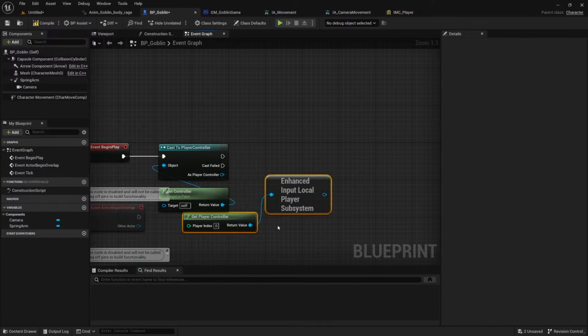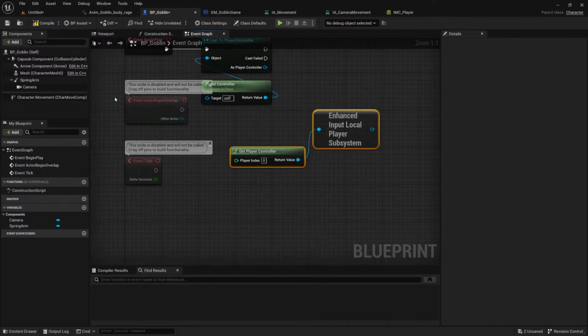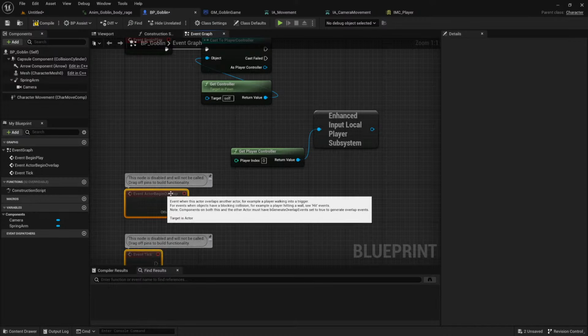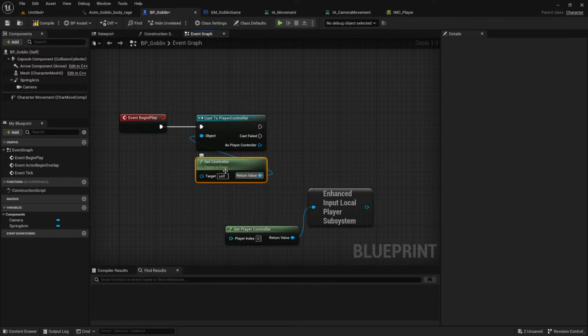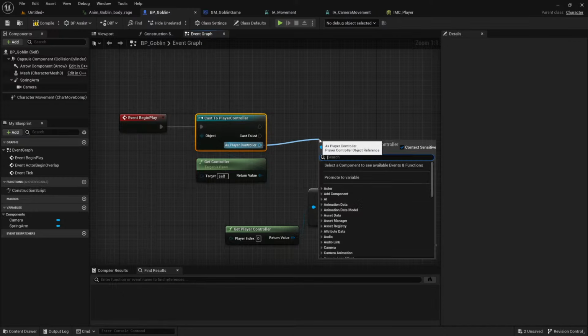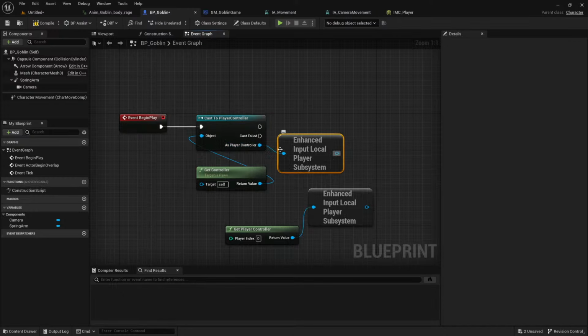that I reuse this character for my AI. So I need to check if it's a player or not. So that's why I'm not using get player controller like this. I'm getting the controller. Every pawn has a controller. Could be an AI controller, could be a player controller. Casting it to a player controller, and here I'll get the enhanced input local player subsystem.